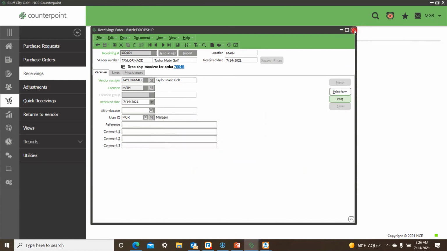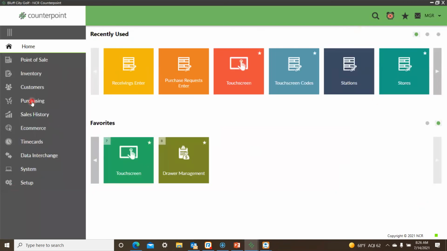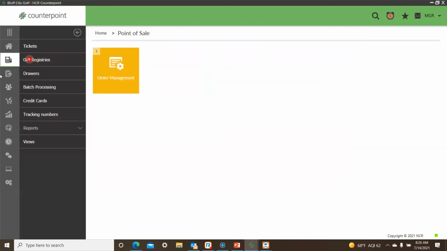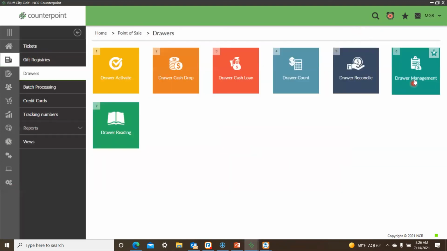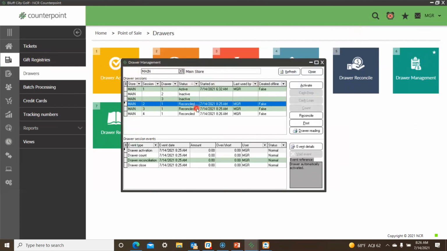Now, by virtue of posting all of these receivings, what I don't see behind the scenes is a couple of things. One is Counterpoint is releasing the back orders. That's one thing it's doing. The other thing Counterpoint is doing is it's opening, counting, and reconciling a drawer. So I'm going to show you that now. I'm going to show you that through drawer management because we get a nice bird's eye view there. So I'm going to go to point of sale drawers, and I'm going to come here to drawer management. And so you can see I have these three reconciled drawers. This is from posting the dropship orders.